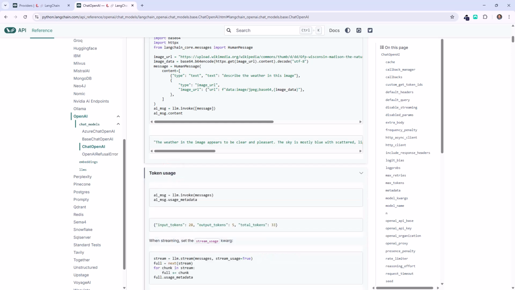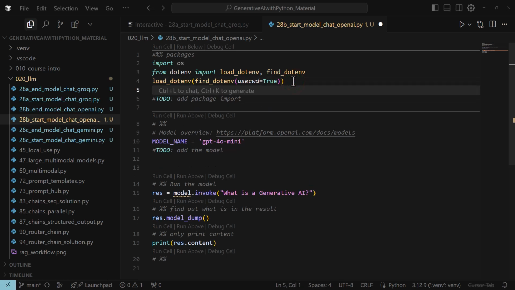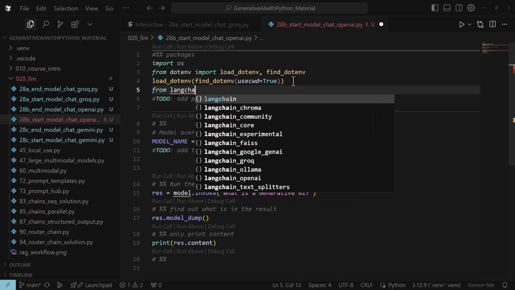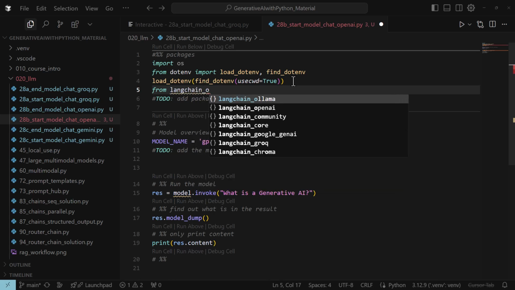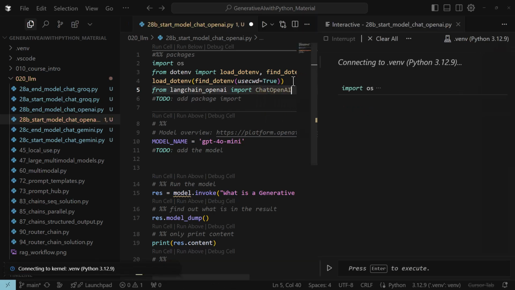Good. So let's head back to our Python script, and we now know which package to use. We are going to use from langchain_openai the feature ChatOpenAI. I just run the chunk by pressing Control Enter, and in the next chunk we are going to add the model instance.